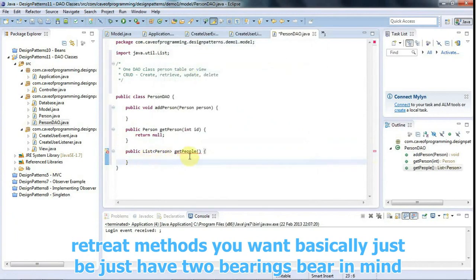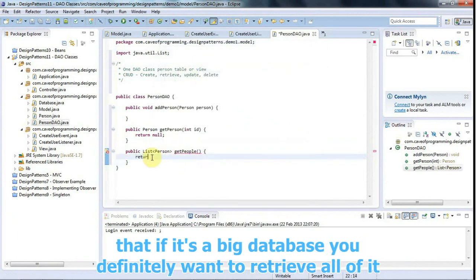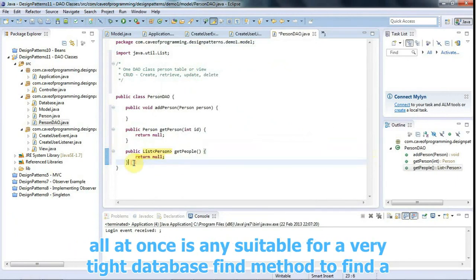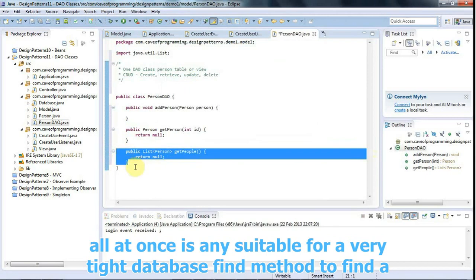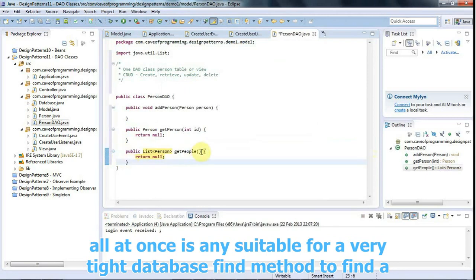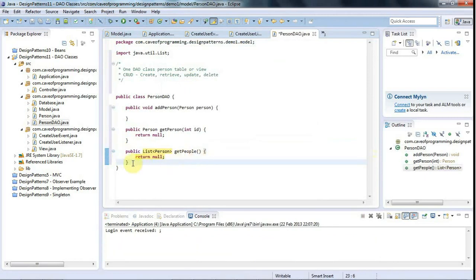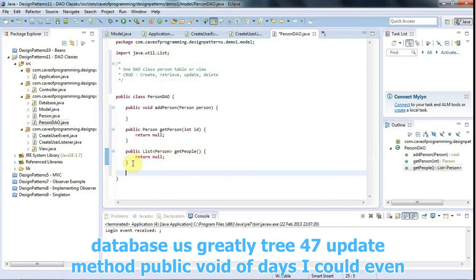But you just have to bear in mind that if it's a big database, you definitely don't want to retrieve all of it at once. This is only suitable for a very tiny database. Normally you have a find method to find objects in your database. So that's create, retrieve. Let's have an update method, public void updatePerson.